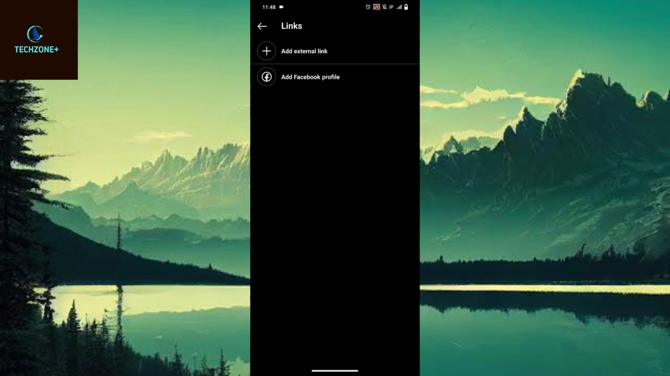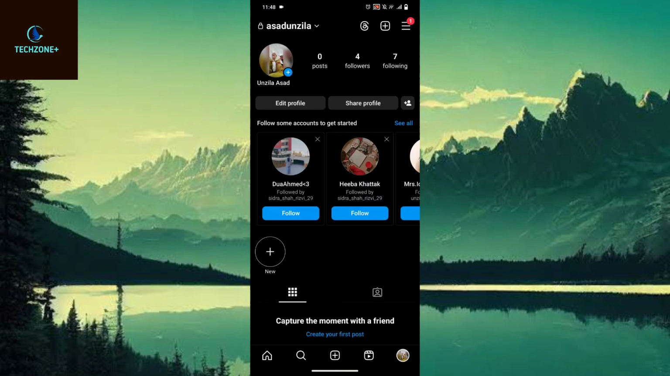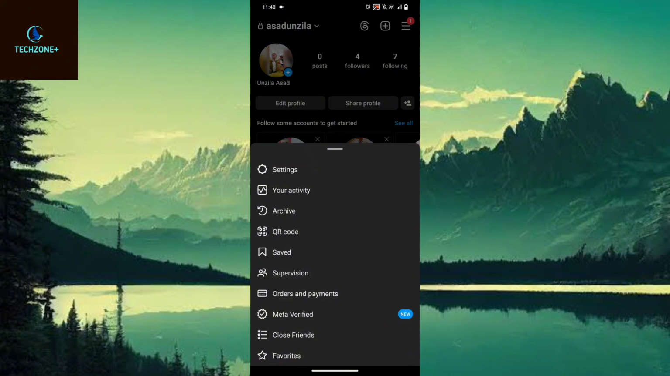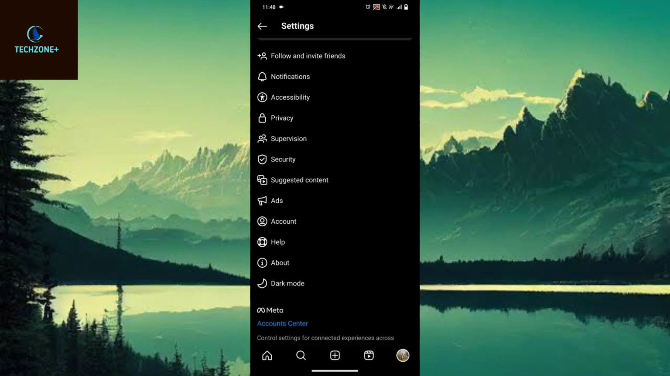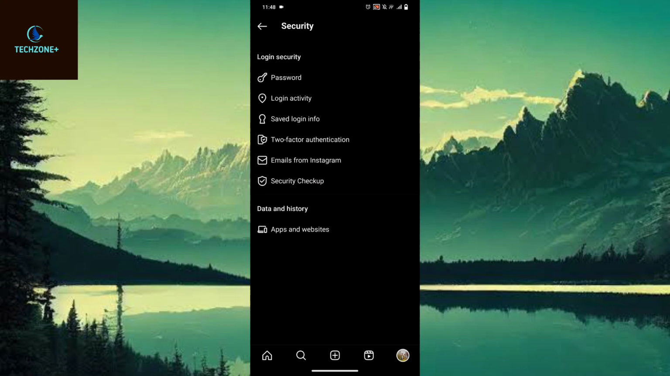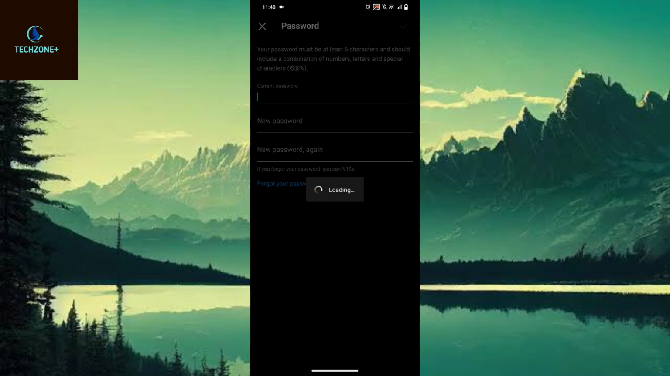Okay, next is to change your Instagram password. You have to click on three lines at the top right. Now click on settings, scroll down, click on security. Now tap on password. Now you can change your password from here.